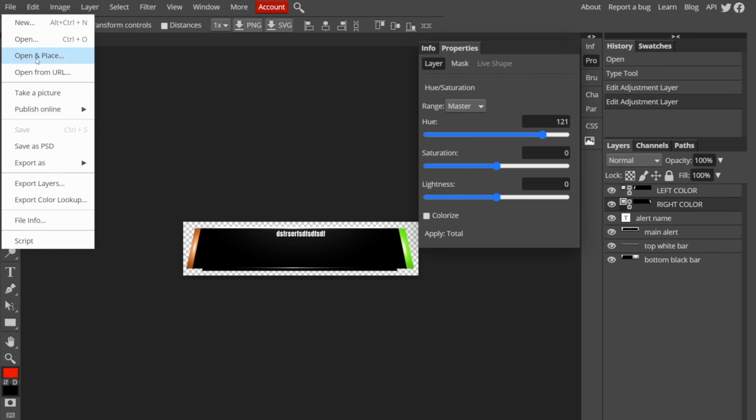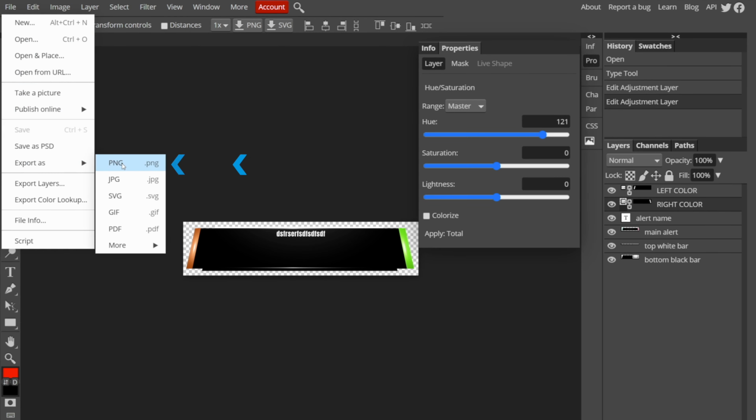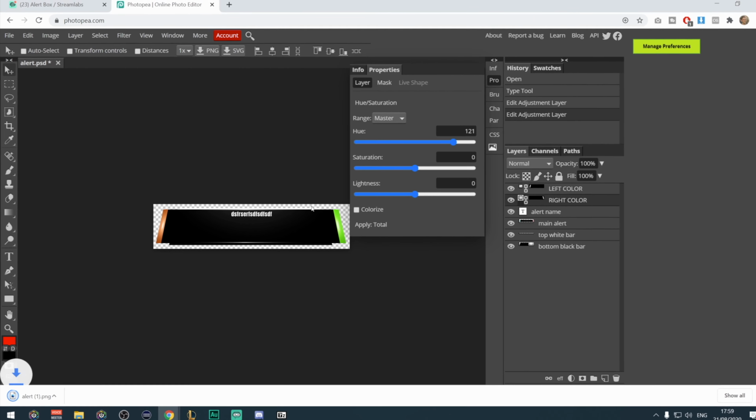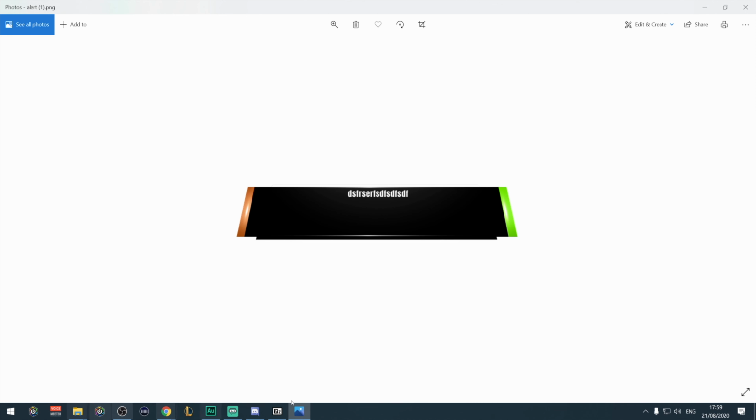Then you can go to File, Export as PNG, and then Save, and bam, it downloads your new alert. Right here, a new name, new colors, etc. You can customize them as you want, and then you can follow the tutorial with me.